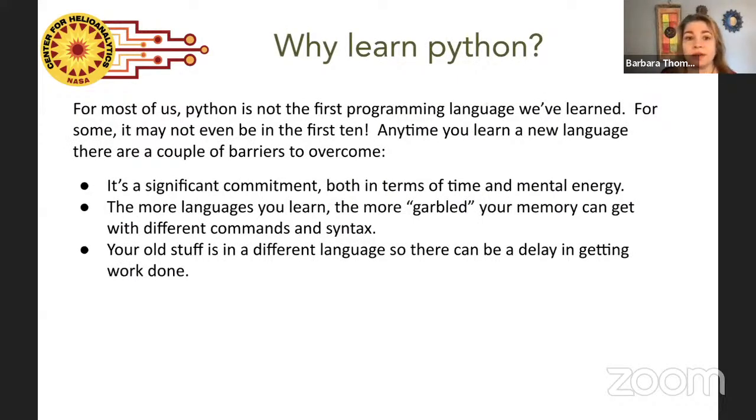Why would you want to learn Python? For most of us, Python is not the first programming language we've learned. I was trying to remember all the languages, and I've learned about 10 programming languages. So when Python was coming around, I was thinking, oh no, not another one. I've had to function in Fortran, C, MATLAB, and IDL all these years, to be able to do the different things I do, and now I'm supposed to learn a new language. There are barriers every time you try to learn a new language.